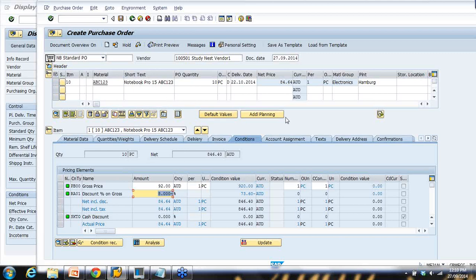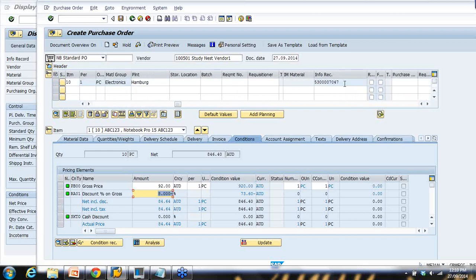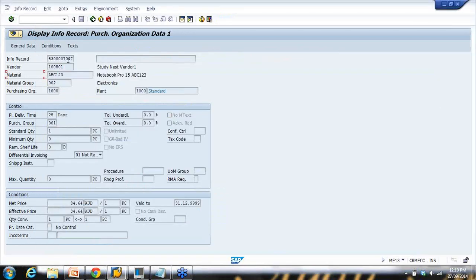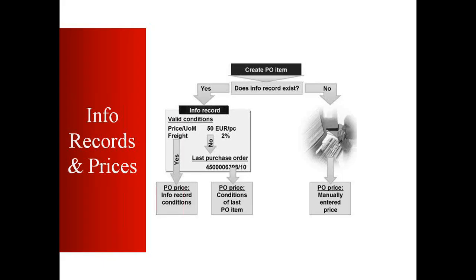So the system will read the info record. You can even see here what info record number it's reading. It's reading the info record number ending with 7047. Here also you can see the record number is 7047. So the system will automatically read your PIR record. So that's the info record.